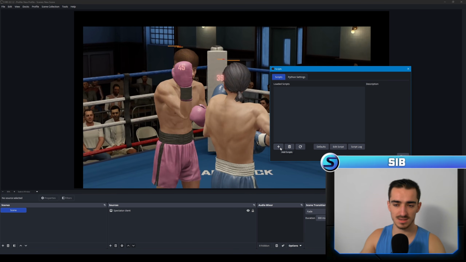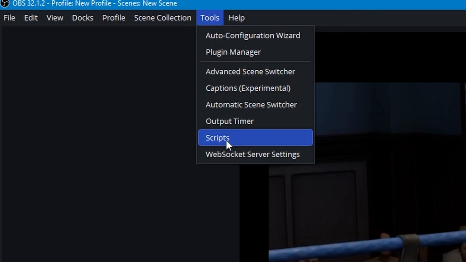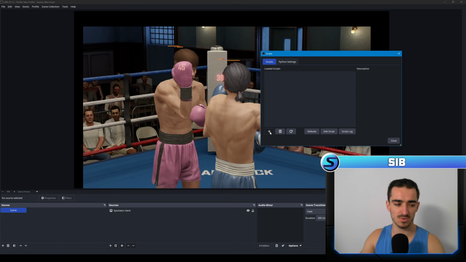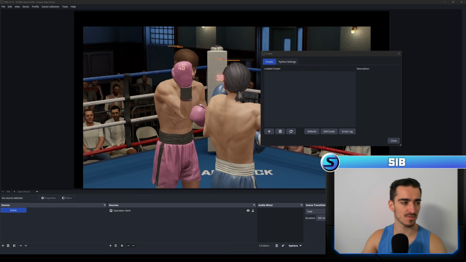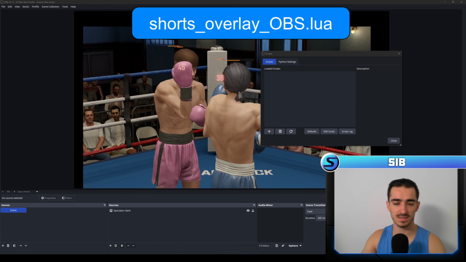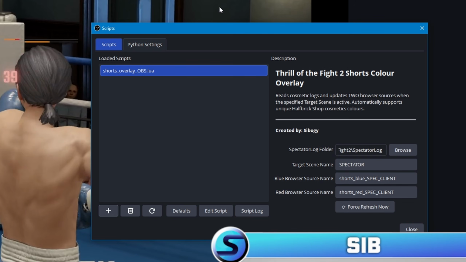So you can see that there's tools up here. We want to click scripts, and again, you'll have to download the files, so make sure that they're handy in your downloads folder or something. You can click the plus and navigate to the files where you have downloaded them, and then you want to click Shorts Overlay OBS LUA file, and you want to click open, and here it is.